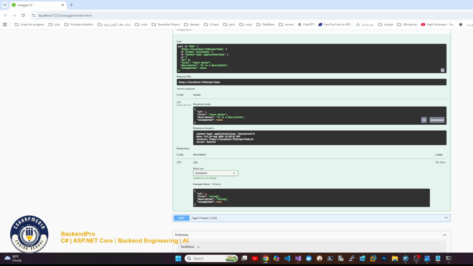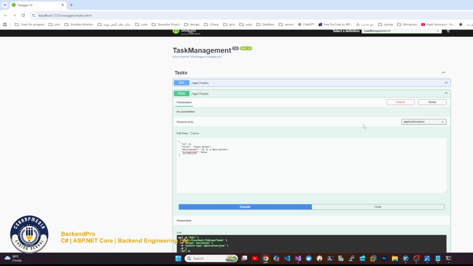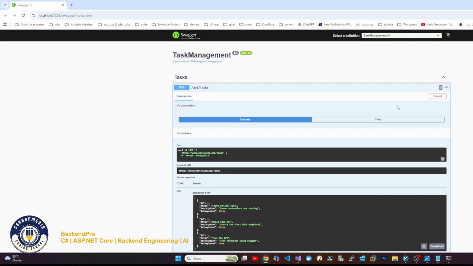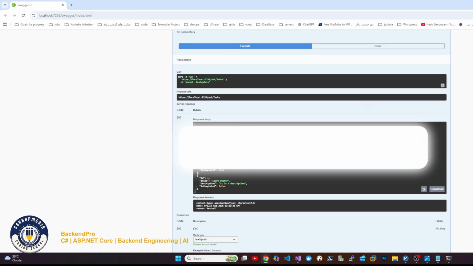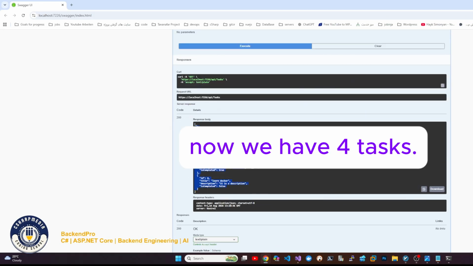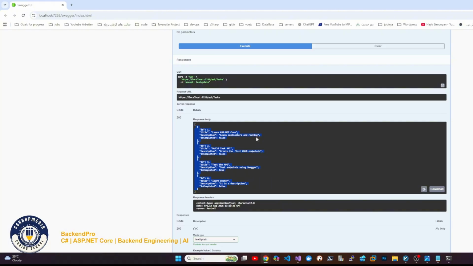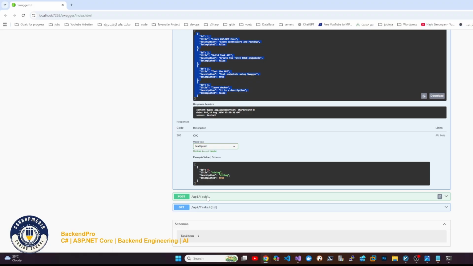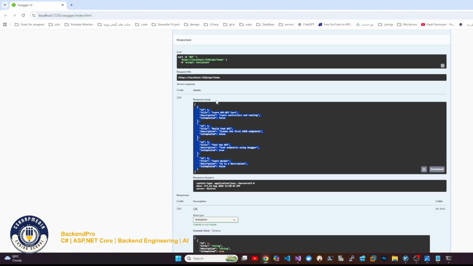Now let's call the GET again, and now we have 4 tasks. Before, in the first part, we ran the API, and after that we got all tasks. There were only 3 tasks in my list. After that I used the POST HTTP method and created a new task, and after that got the tasks again. Now I have 4 tasks in my list. That was the HTTP POST.